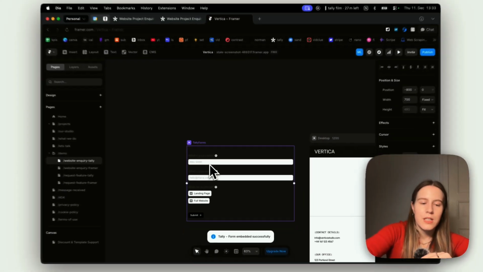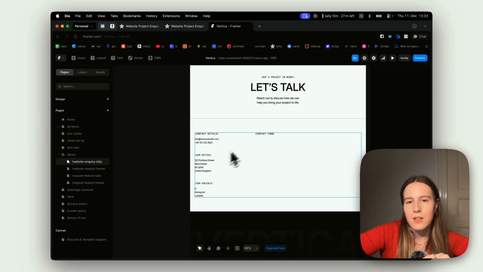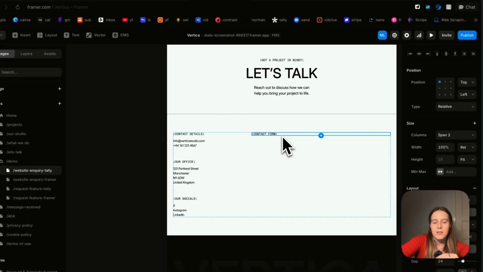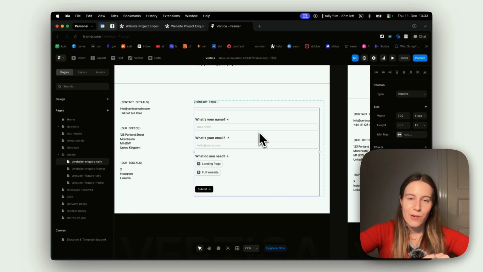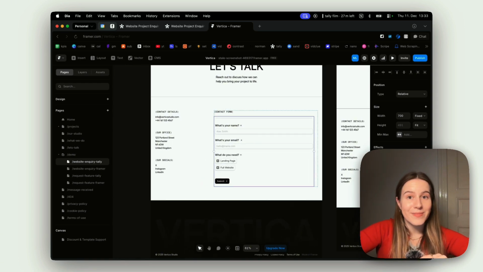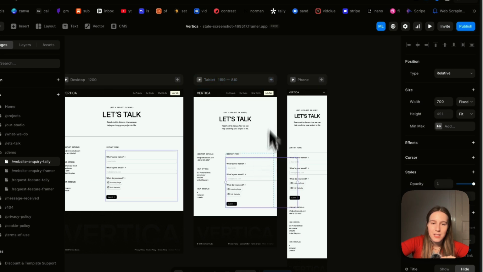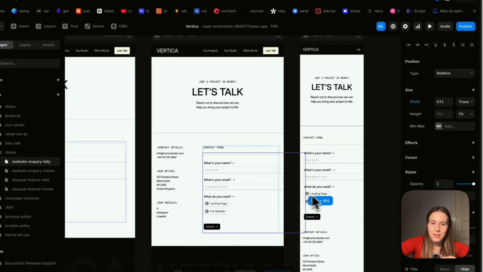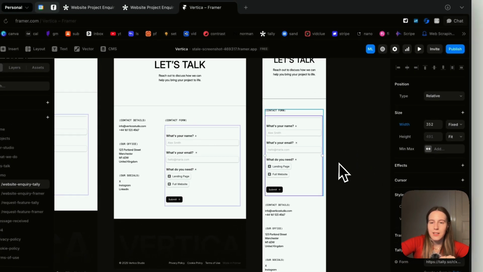This is our form. I'm going to extract it and Command V to paste it in underneath the text. And now our form is live on our website. You can also check and adjust what it looks like on iPads, like this. You can simply resize it. Same for phones, like this. And now it looks perfect.